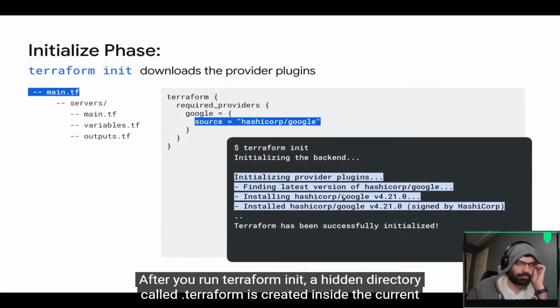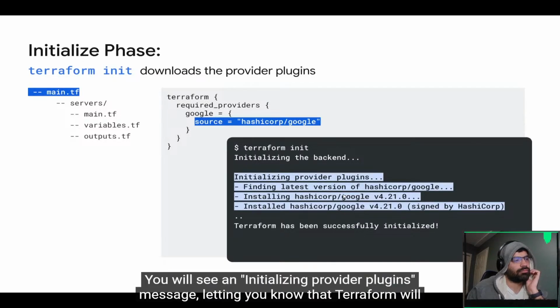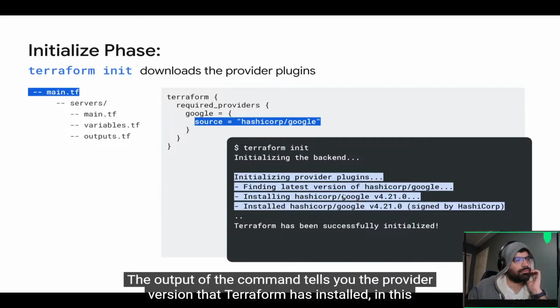After you run terraform init, a hidden directory called .terraform is created inside the current working directory. You will see an initializing provider plugins message letting you know that Terraform will find the latest plugin and download the associated files.